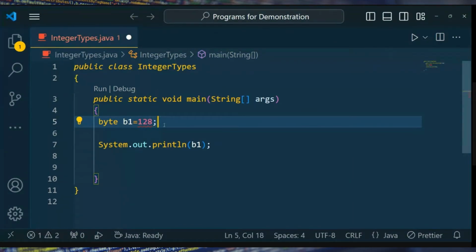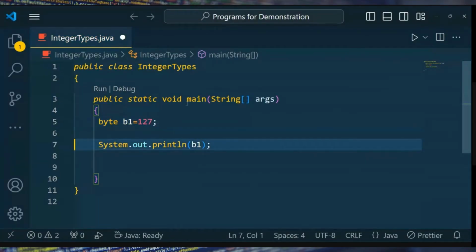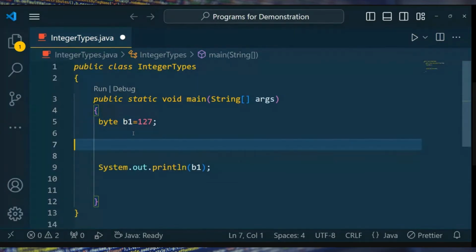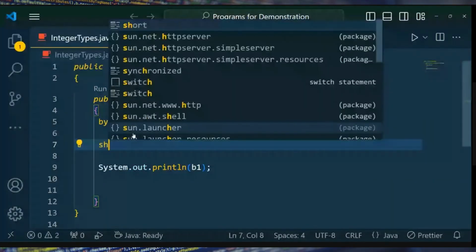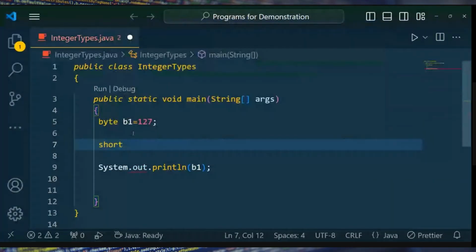Similarly, if you want to write, let me put 127 so that it won't show any error. For short, I'll define one variable. There is a keyword short, s1 I'm taking here, and the minimum value, if I remember, is minus 32768, and it is not giving me an error. That means I am right.